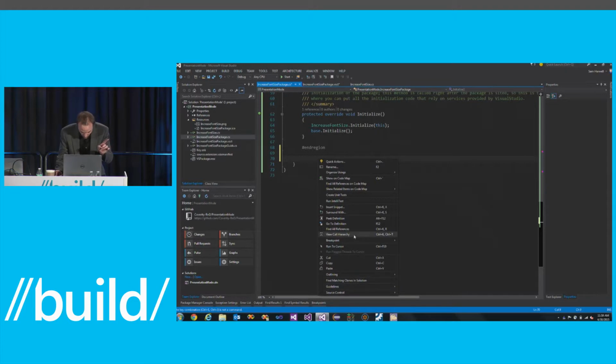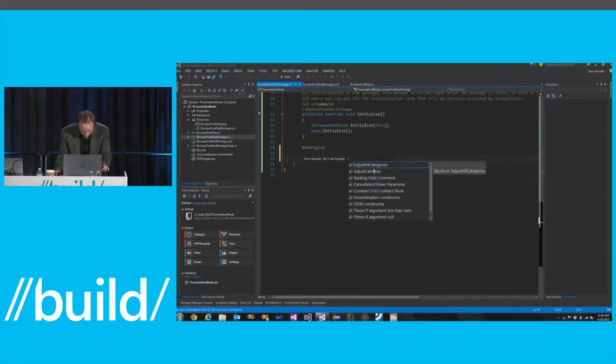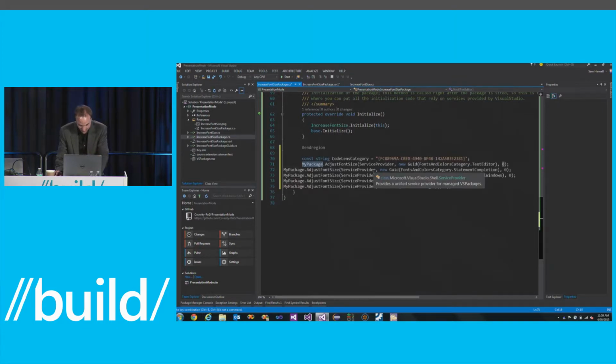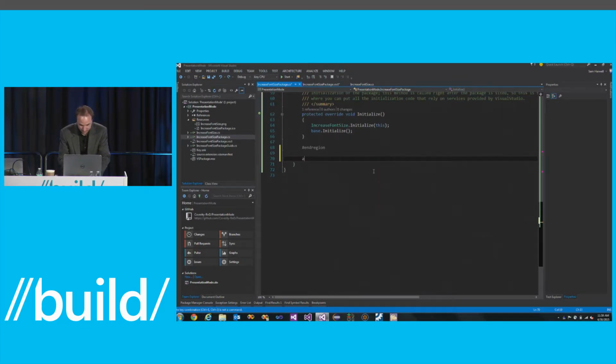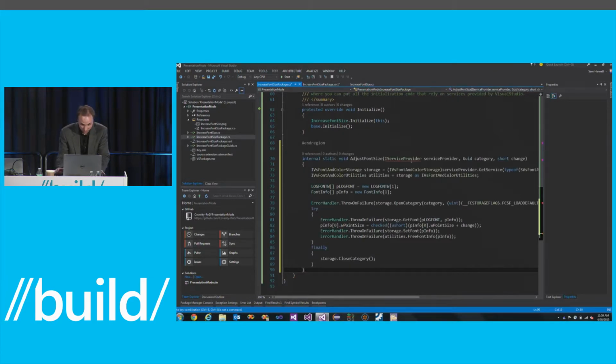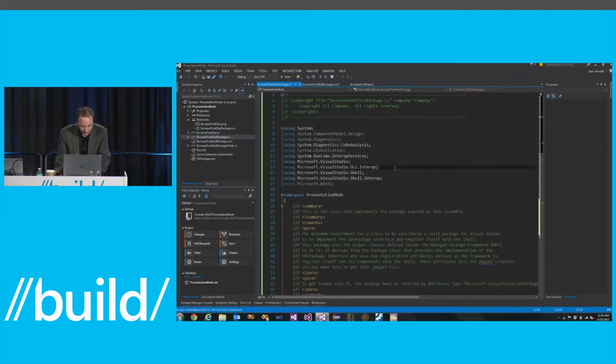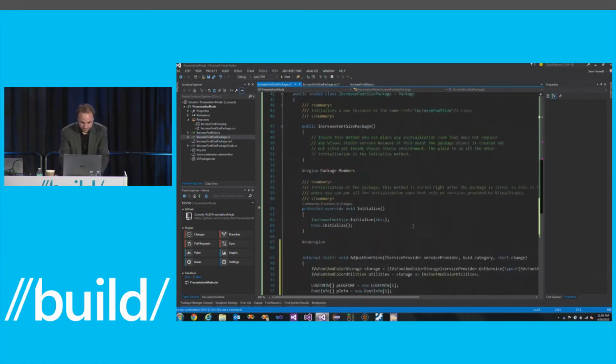I was a little sleepy on this. What did I name my snippet? There we go. It's a good thing I don't actually have to type this method, right? All right.